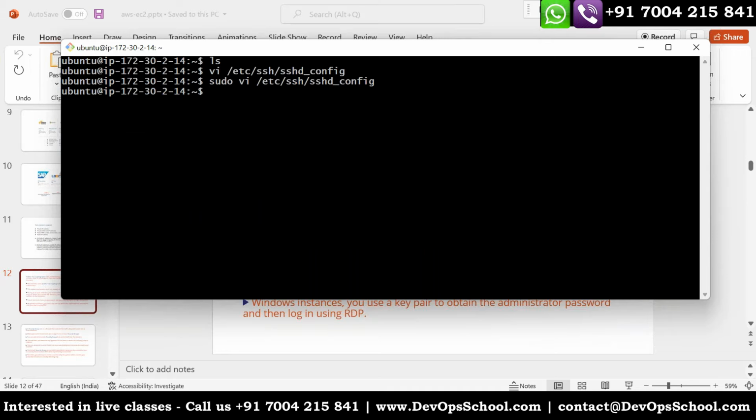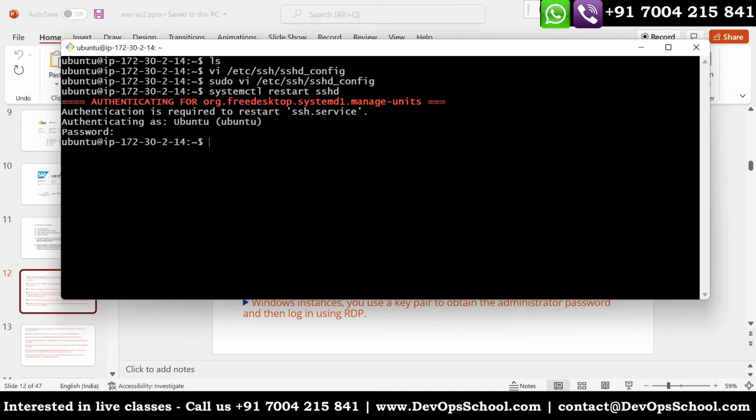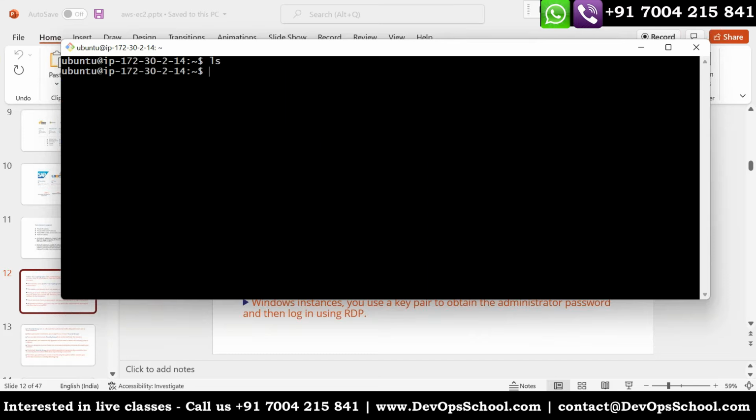Now after that, you have to restart these services. systemctl restart sshd. Okay, sudo is required, so mind it, sudo, done. And after that, you have to reset the password. So sudo passwd ubuntu. I'm resetting the password, and here I'm saying Rajesh123, Rajesh123. Remember the password was 123, 123. Done. Now I'll go and quit.